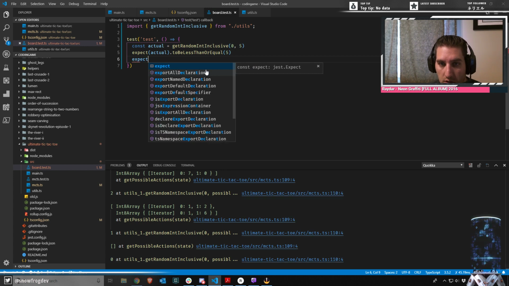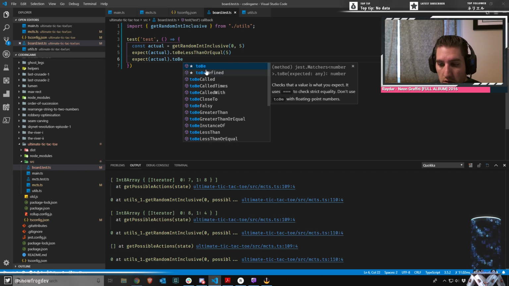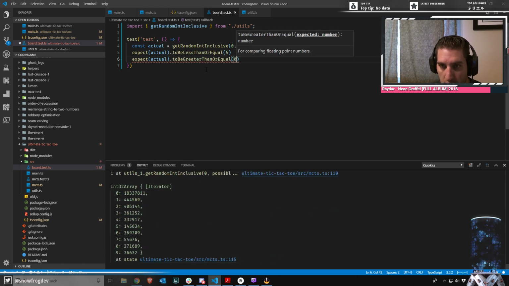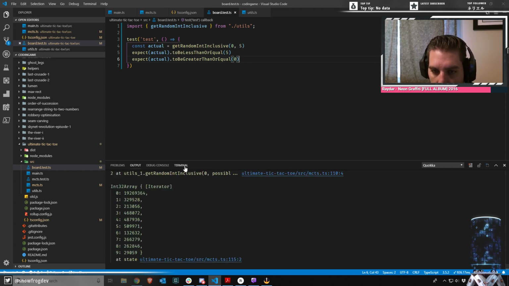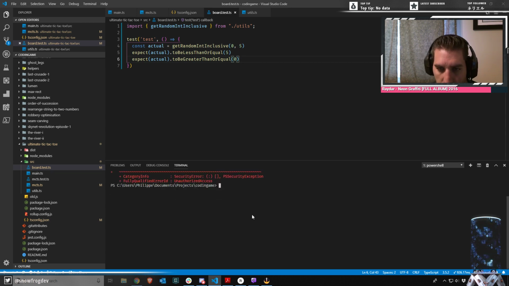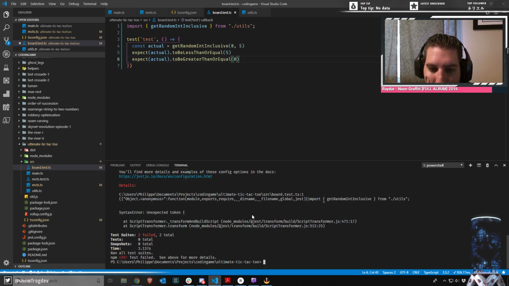And I expect it to be greater than or equal to 0. There we go. Now if I try to run this, well, let's say I try, whatever that is. I am in the Ultimate-Tic-Tac-Toe npm test Jest. Yeah, it's the import thing. Crap.